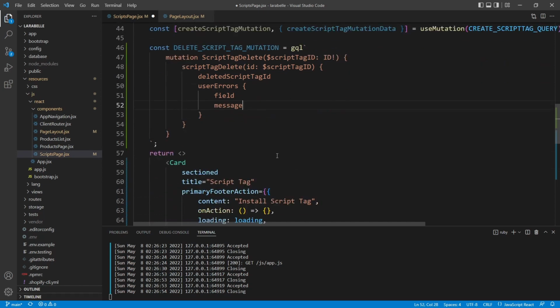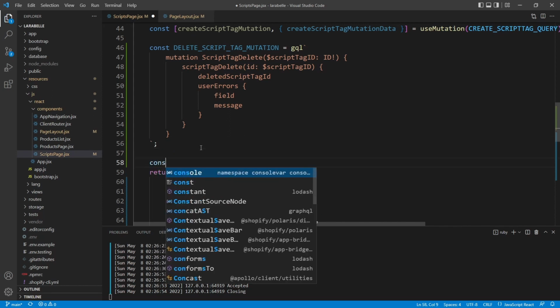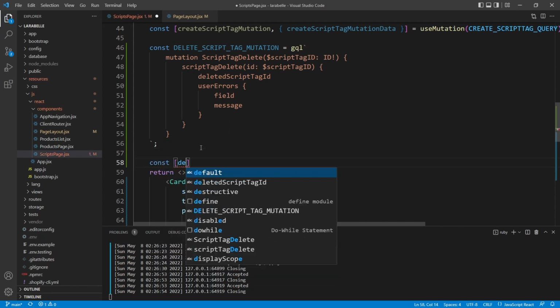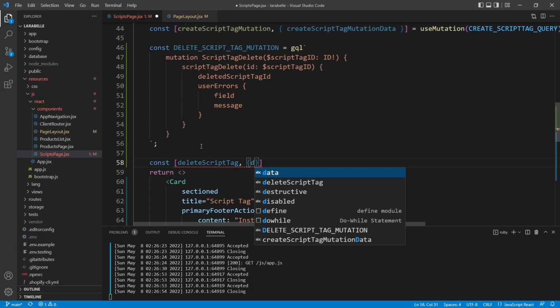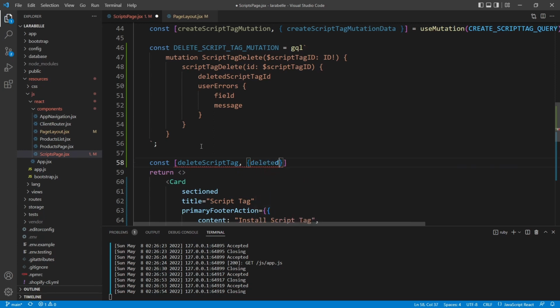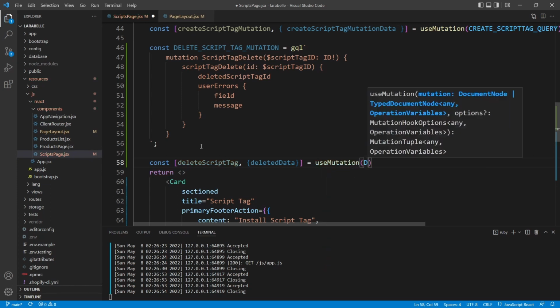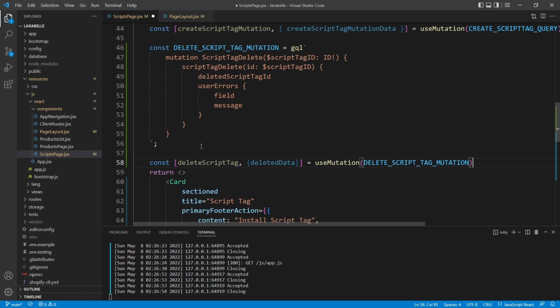And then once we have that mutation, we can use the useMutation hook. So create a variable and then destructure the variables. We need the function, so we can just call this delete script tag. Next is the data. I believe we can just call this delete data, and then use the useMutation hook, and then pass here the delete script tag mutation, just like that. Honestly, I don't think this is going to be defined, so it's either you just leave it there or not.